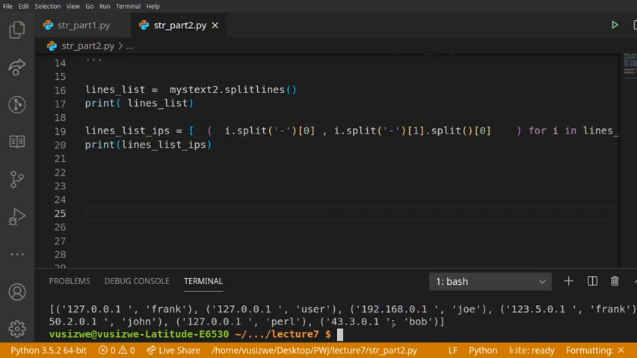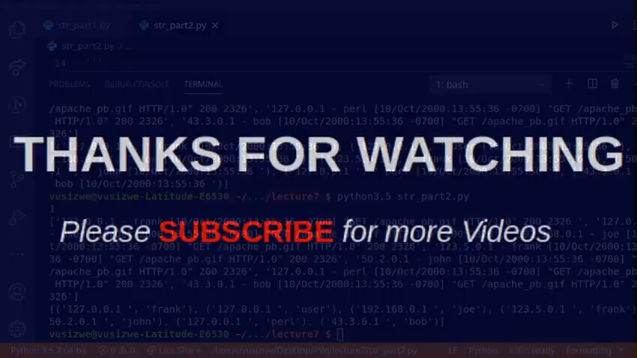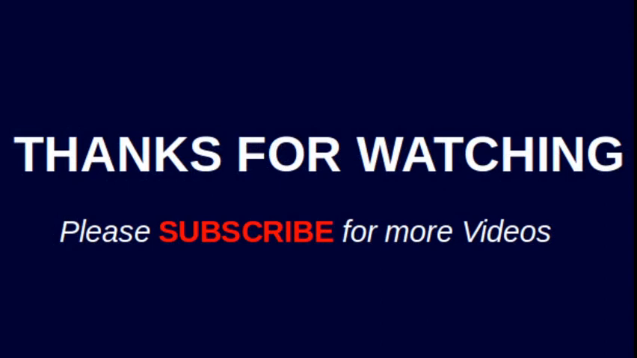Then let's run this. Yes, as we can see now, Frank tried to access our server from this IP address, and then Joe tried from this IP address, then Frank tried another IP address, Bob tried at 43.3.0.1. At this moment, guys, I think this is enough for functions in Python. What I'd like to urge you is you can try and practice some more so that in the next session when we do I/O, no one is lost.